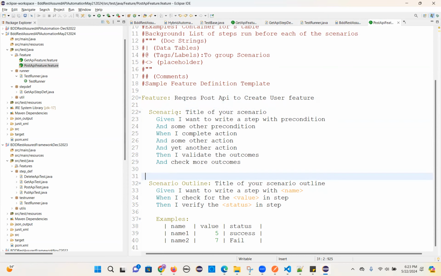And I'm going to use a scenario outline also. First, let's finish this first scenario. Single user creation, right? I will create a single user. So scenario name I'll put: request post API to create user. To create user scenario, if you want to just put.